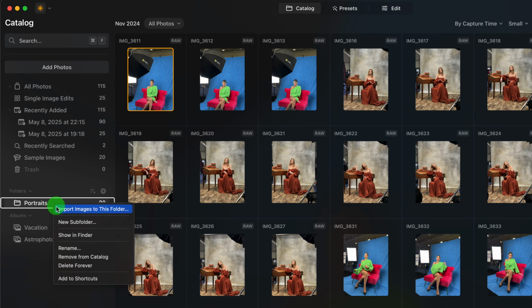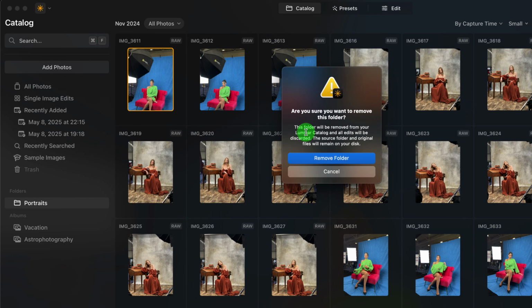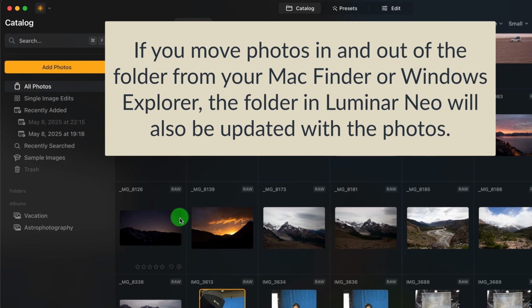I'll right click on it and instead just remove it from the catalog. This folder will be removed from your Luminar catalog and all edits will be discarded. The source folder and original files remain on your hard disk. So that's just pretty much the difference between folders and albums. So folders is another great way of importing your photos into your catalog.